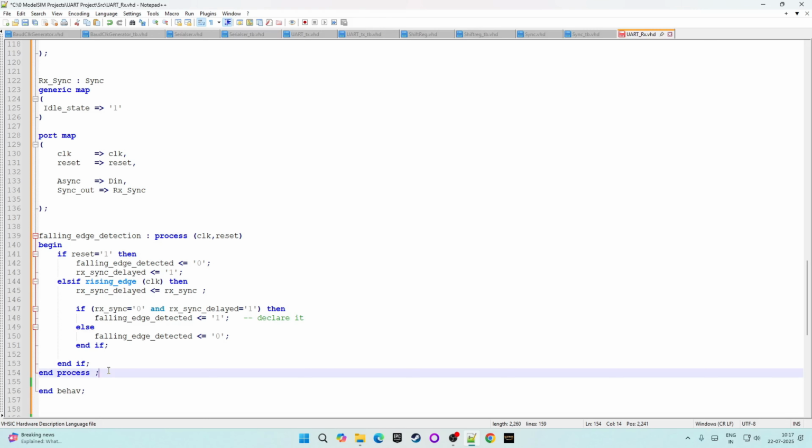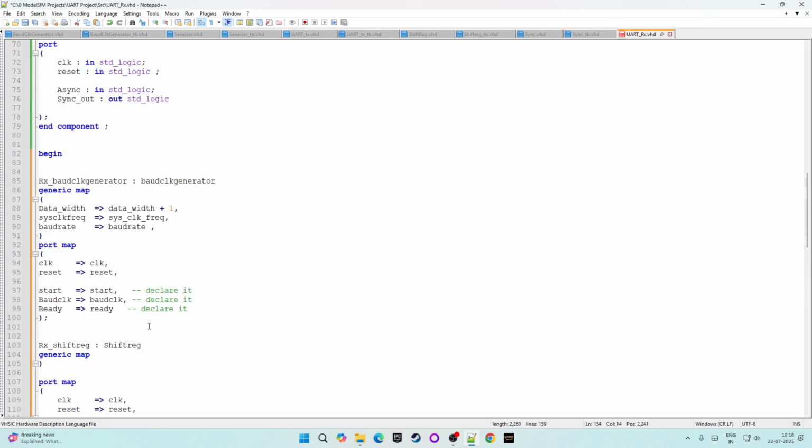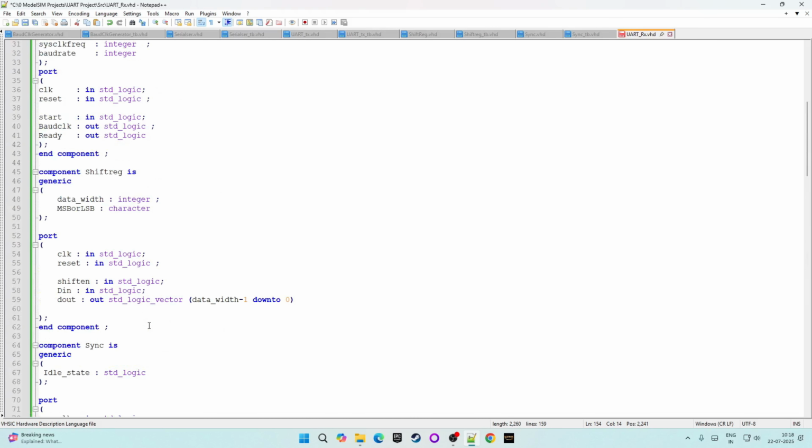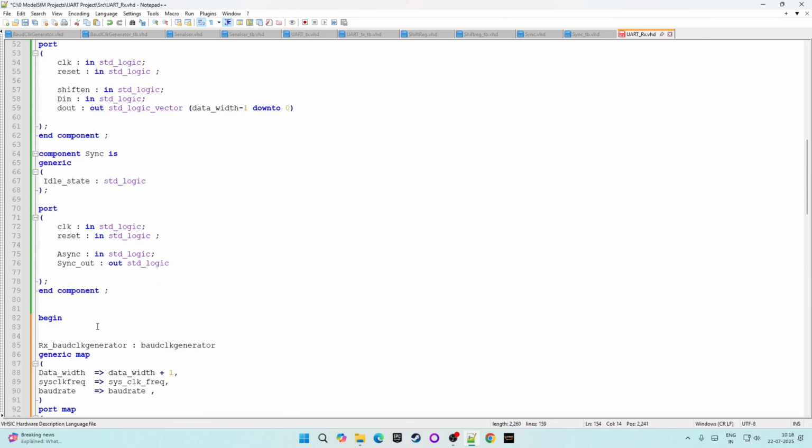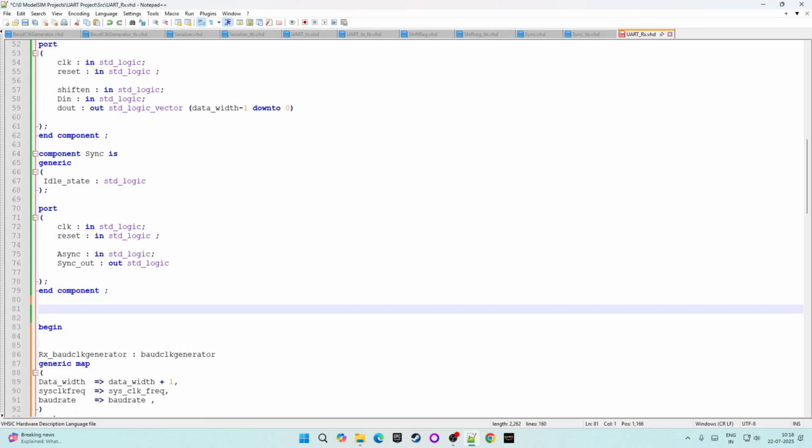Now we will write the code for detecting the start bit, and that will be our first falling edge only. I will use a finite state machine for this purpose. Let's see how we can design a finite state machine. First I will create a data type for the finite state machine, so let's declare it first. We will declare it inside the architecture, between the architecture and begin section.